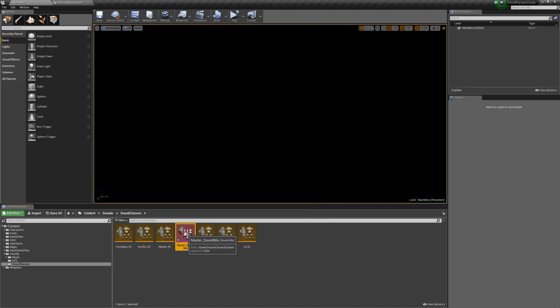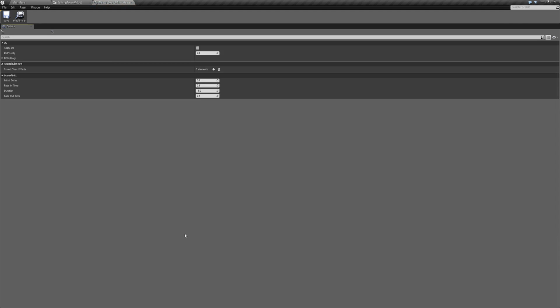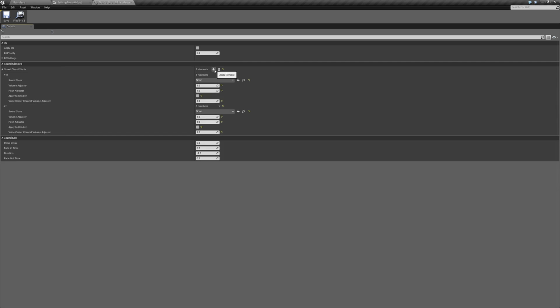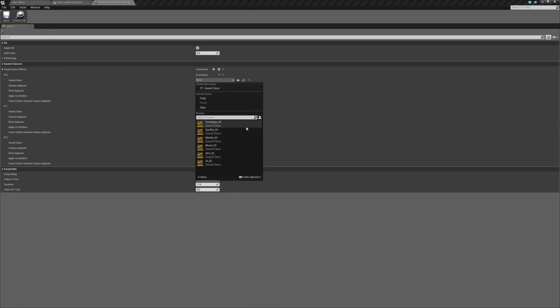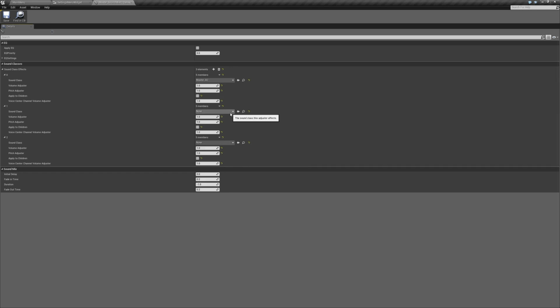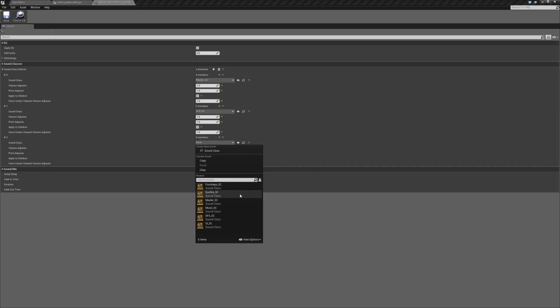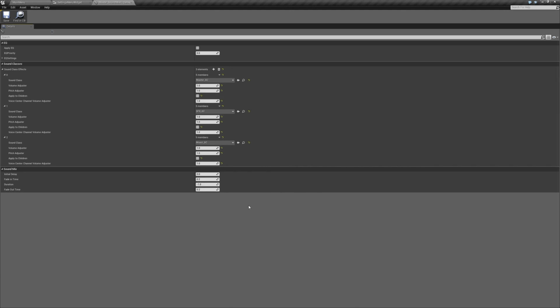And if we go ahead and open up our sound mix, what this is going to do is we can add those sound classes to our sound mix and then mix the volumes of them. So under sound classes here, I'm going to go ahead and add 3 elements. So for our sound class, for the first one, I'm going to add our master sound class. For the second one, I'm going to add our SFX sound class. And for the last one, I'm going to add our music sound class. Because those are the 3 ones that we're going to want to go ahead and adjust. So I'm going to go ahead and hit save. And we can close out of our sound mix.